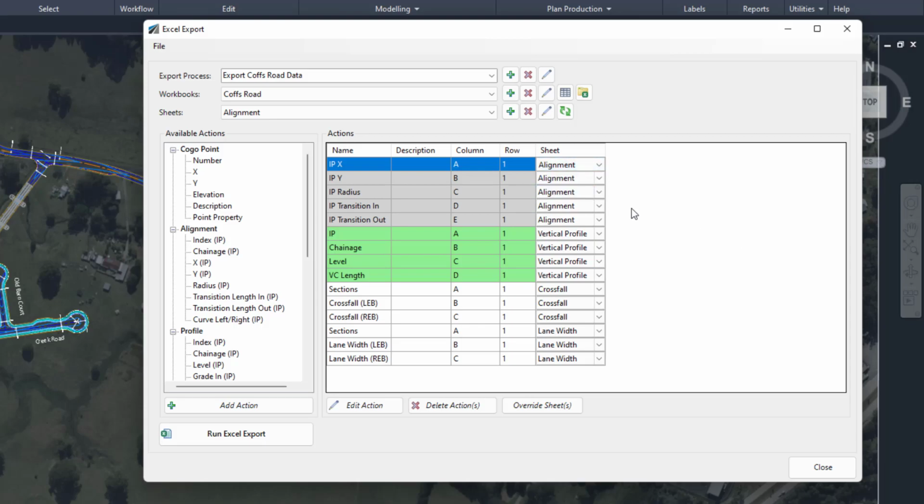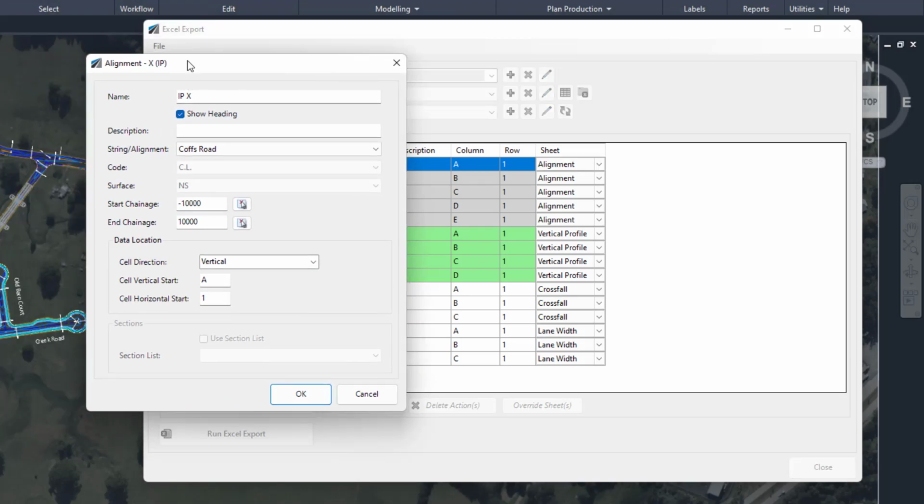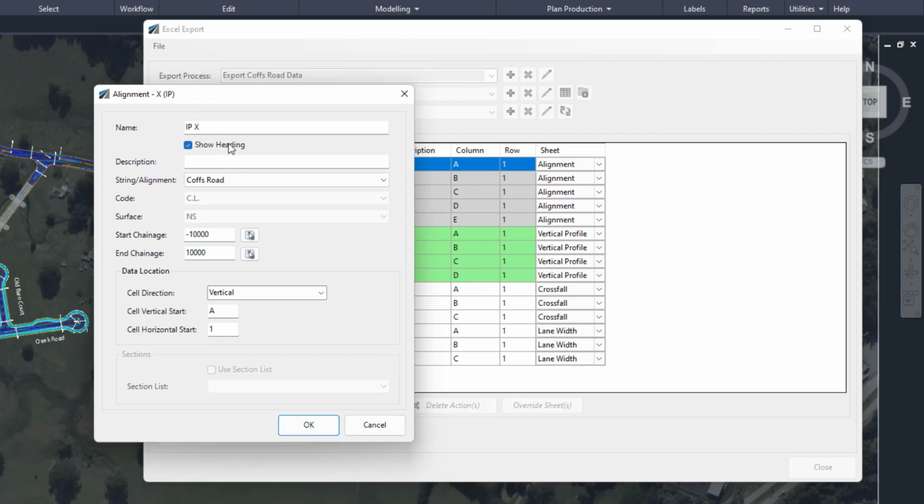Then you need to tell the software where that data is positioned on the sheet. So for the XIP here, I'm adding the data from column A, road 1, and that data will be displayed vertically. If I open up that action, you can see what we need to fill out here. I've also got show heading ticked on, so the heading will also be reported in the Excel spreadsheet.